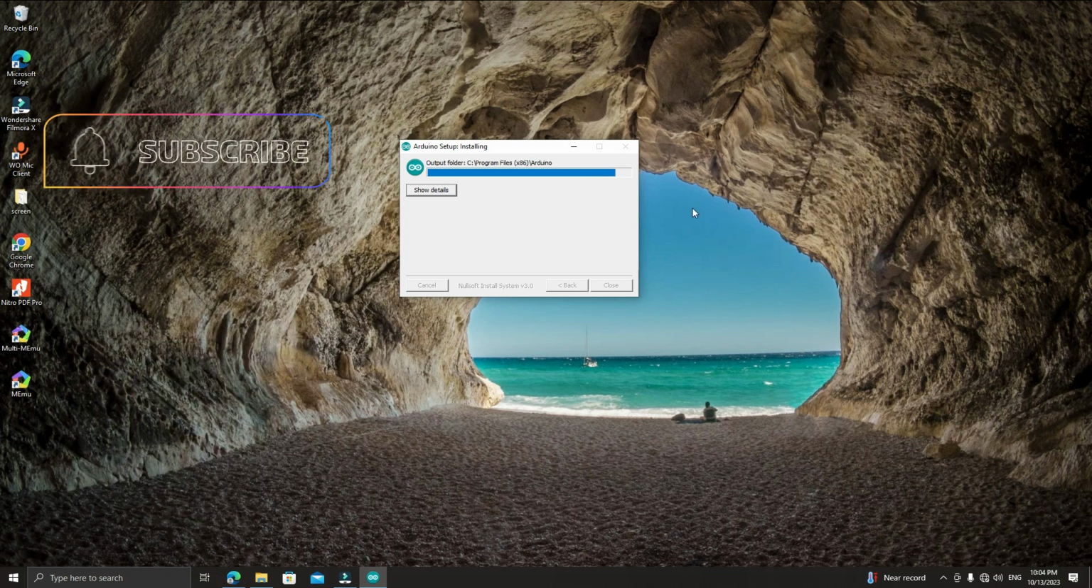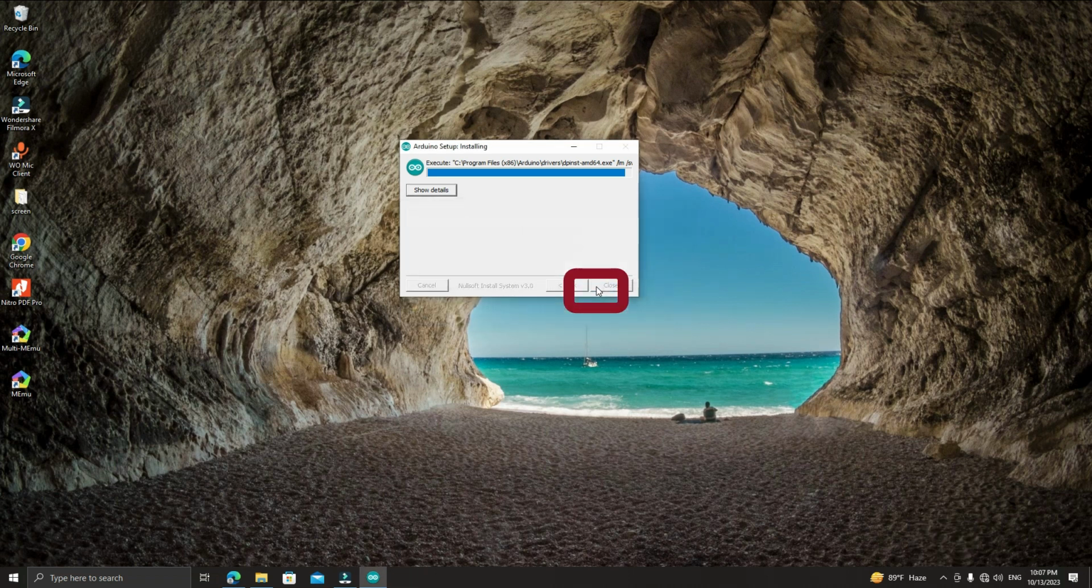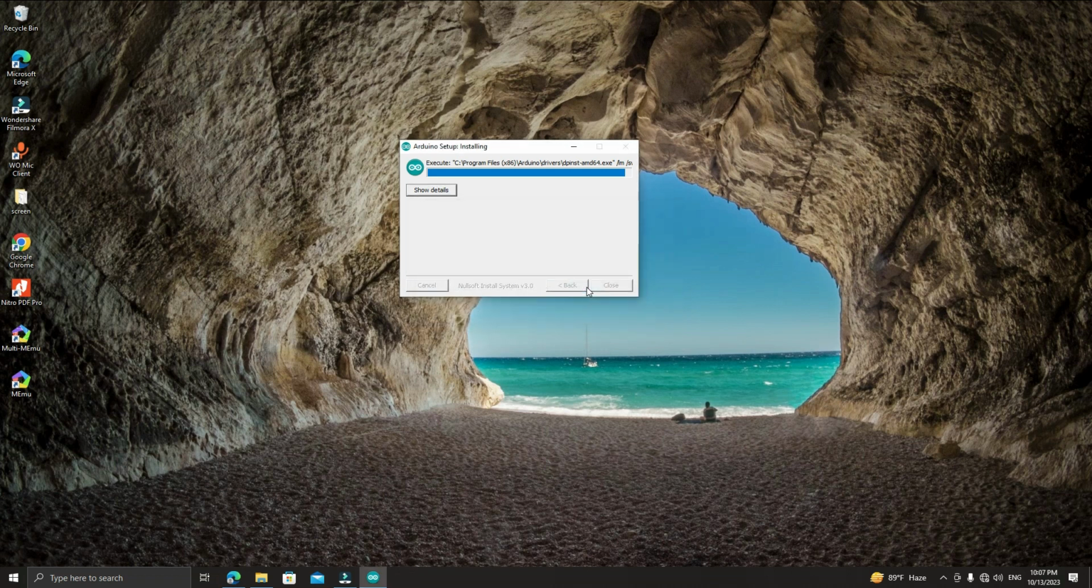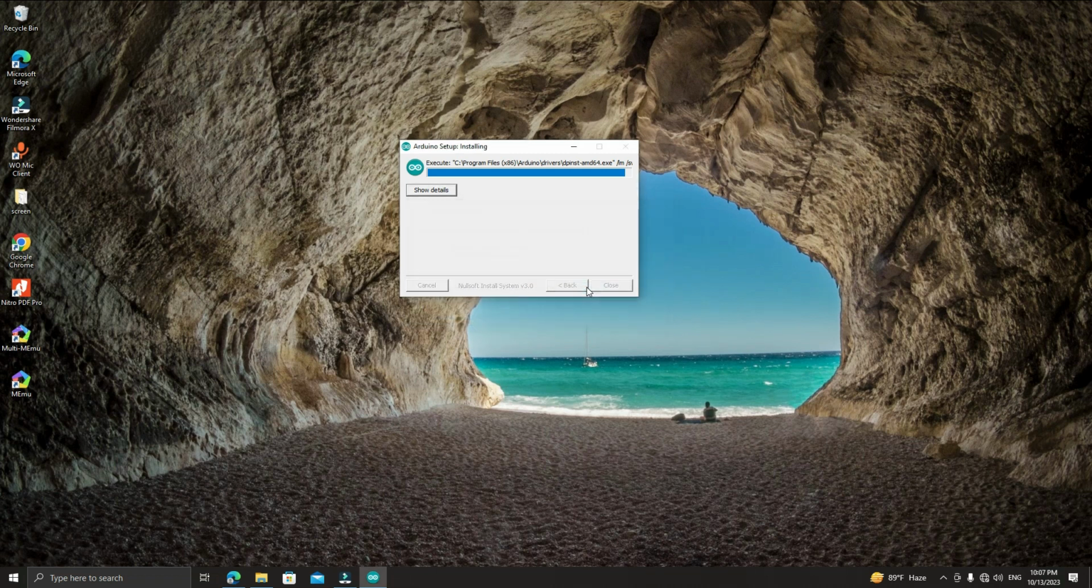In the end of installing, it will ask some permission to install drivers. You have to click install. This driver is for Arduino COM port. Click to install. And this is for Arduino USB driver. And this is also for Arduino USB driver.